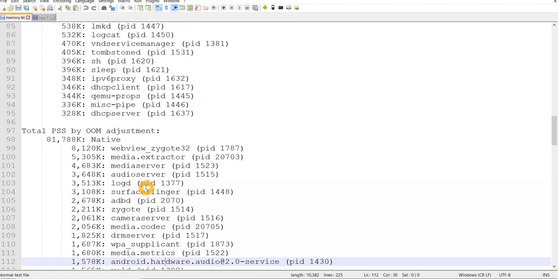All these things. Next category we'll see by OOM adjustment. OOM is nothing but out of memory. So I had already told y'all in my previous tutorial the priority list in which the low memory killer starts killing the running processes one by one to reclaim the memory. According to that list, the highest priority is occupied by native processes. So your native totally is occupying 81,788 kilobytes of memory.